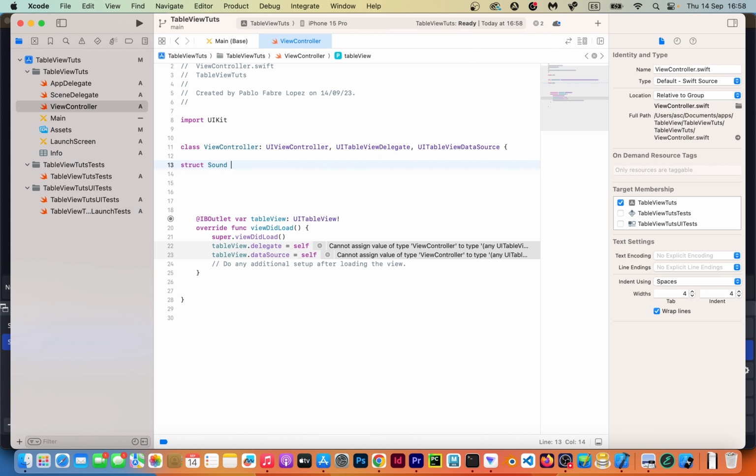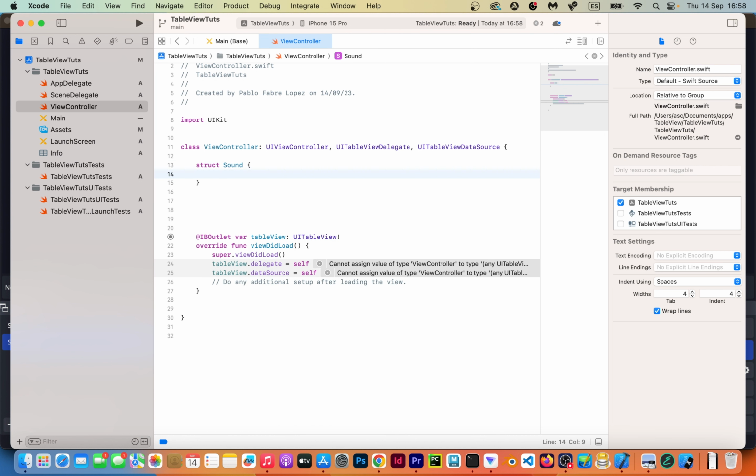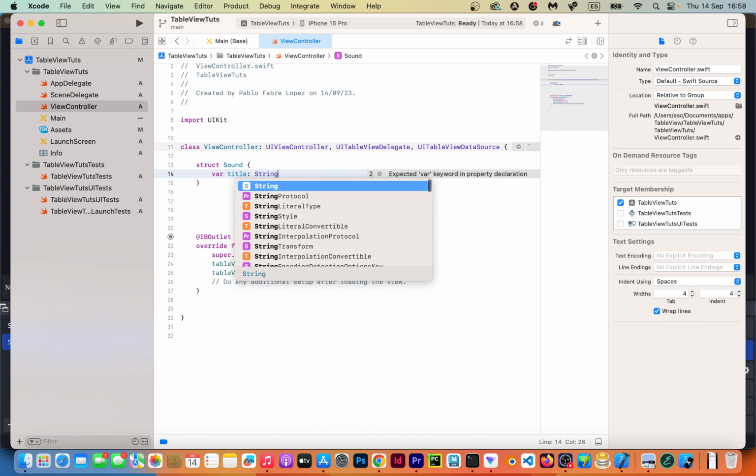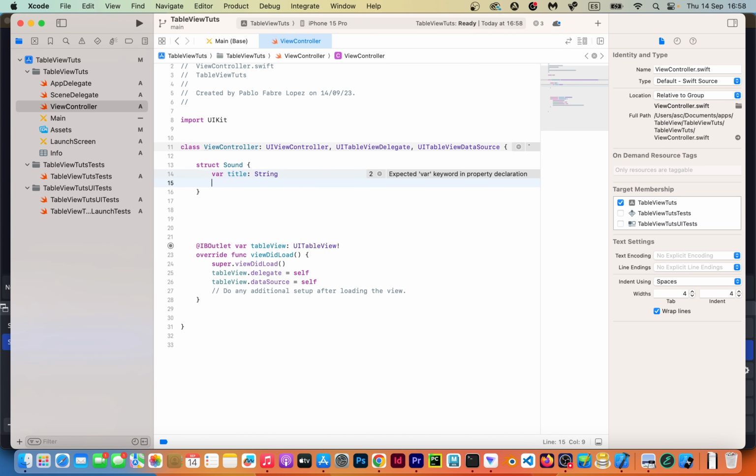Now let's create a struct for each table view cell data. A struct in Swift language is a data structure that can hold variables of distinct data types. Let's add a variable with name title and string as data type. Now let's add a variable with name description and string as data type. Now let's create a variable named sounds of type array, and let's create some sounds using the struct structure.